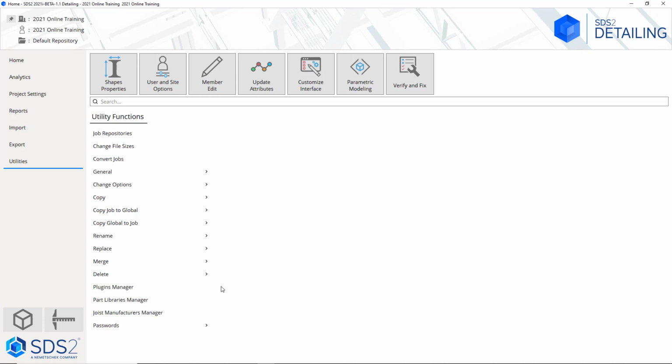We have a spot for our plugins manager, our part libraries manager, our joist manufacturer manager, and then a spot for our passwords. Lastly, down here in the lower left corner, we have our other two options. This little cube icon is how you would launch into your modeling window, and then the T-square icon is how you would launch your drawing editor window, which is where all of your drawings are going to live at.